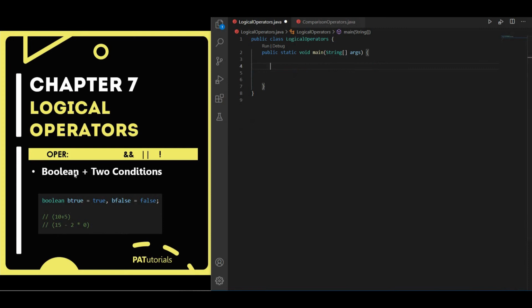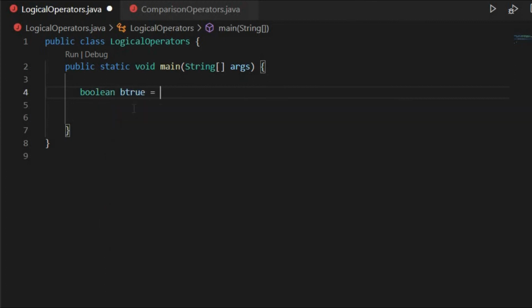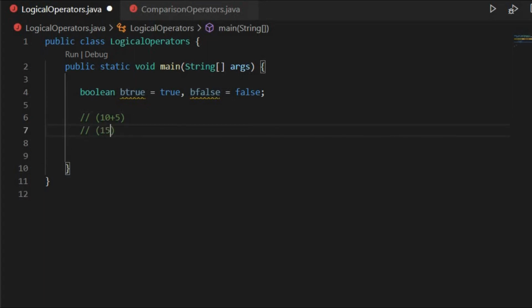So again guys, for our last example, itong ating gagayahin naman. So in here, we have to combine the Boolean and also the two different conditions. So meron tayong Boolean na B true, which is equal to true. Tapos yung B false naman, which is equal to false na value. Tapos meron tayong dalawang conditions na 10 plus 5. Tapos, yung ating next would be yung 15 minus 2 times 0.